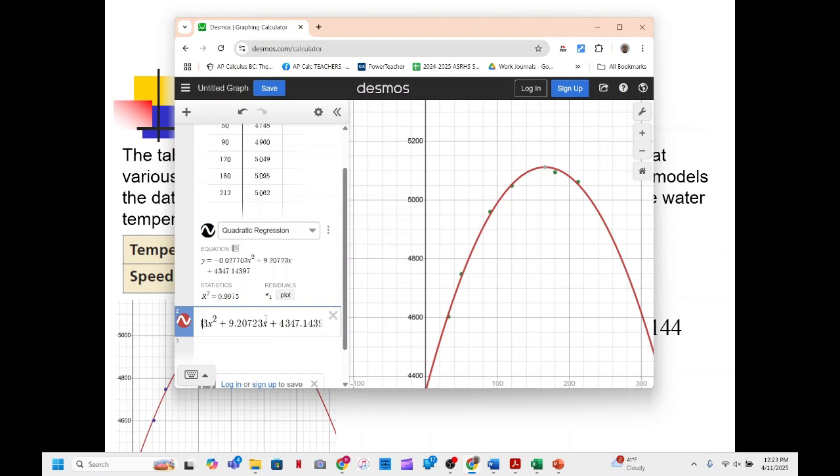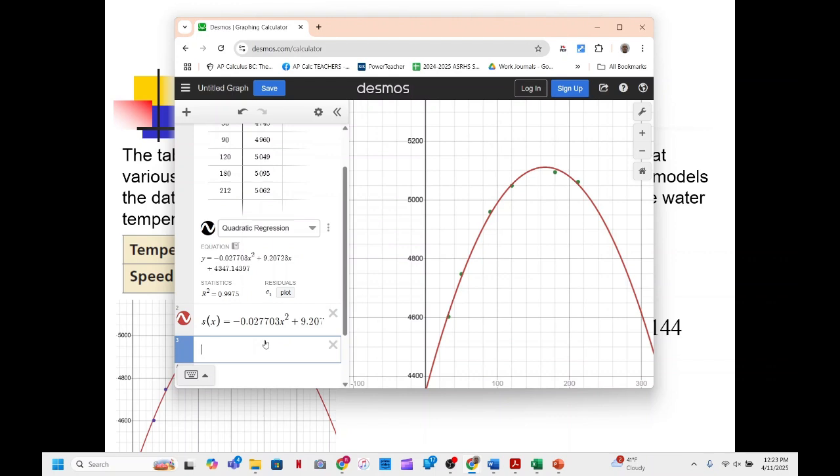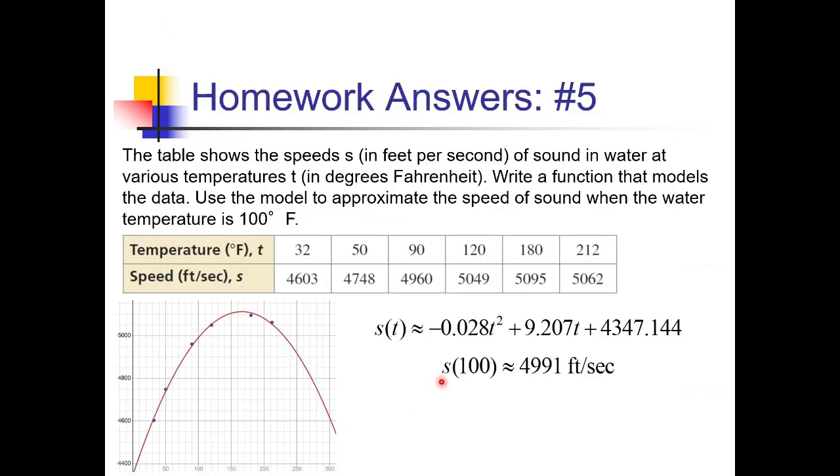Now what I am going to do with this entry here is instead of calling all this y, I'm going to just call it s of x. There we go. Now I've got my s function. It's got an x instead of a t, but I don't really need to replace all those. But this allows me to plug anything I want in there. And now I'm just going to do s of 100. And that comes out to 4,990 roughly. So I guess it does round up to 91 because it had a 0.8 after it. So that's 4991 feet per second.